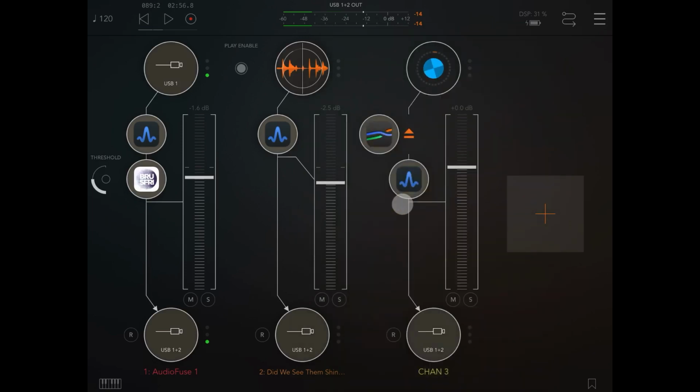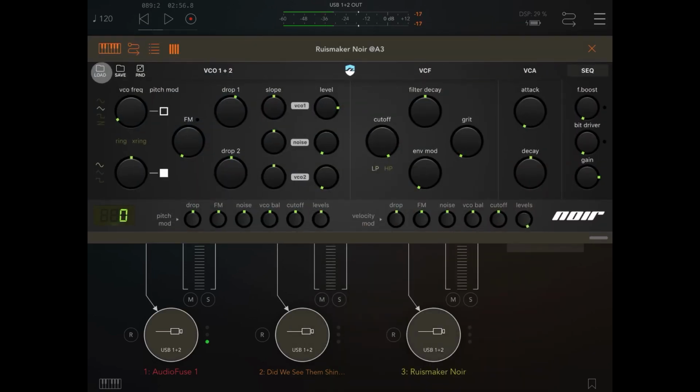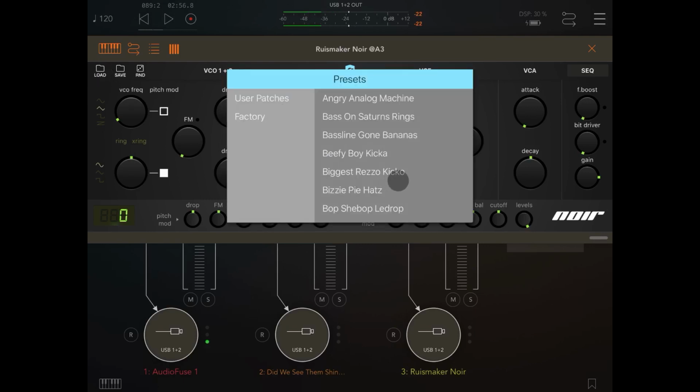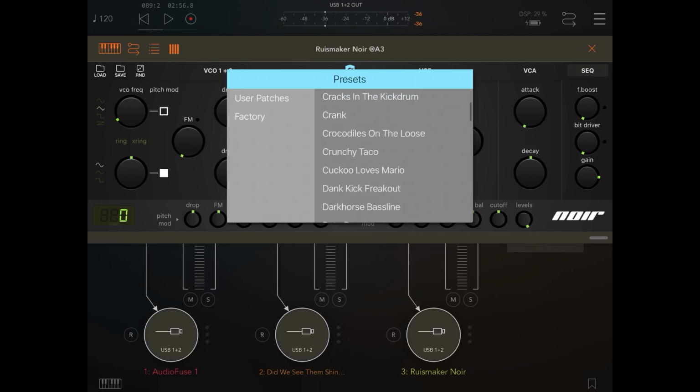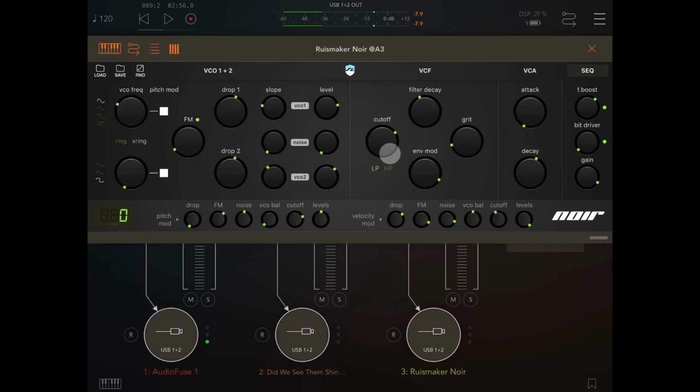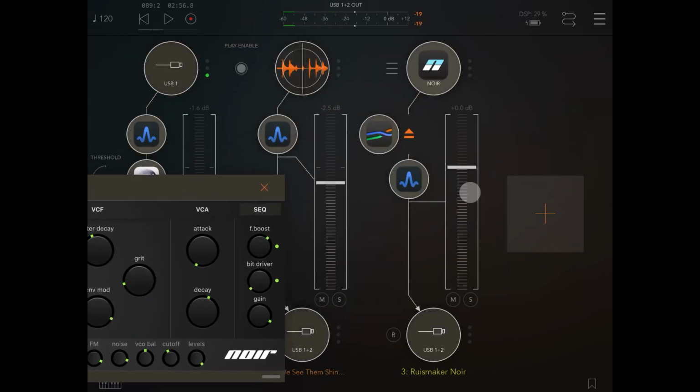Rusemaker Noir. This is really good, because if I open Noir now and I load a preset here and choose one of these, let me do some finger. I don't know what it is, crocodiles on the loose, right? I don't know what frequency this is. I have no idea, not a clue. And I'm going to watch my volume, because sometimes these can be quite loud. So I'm just going to do this.